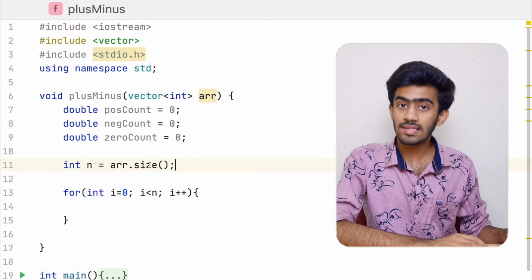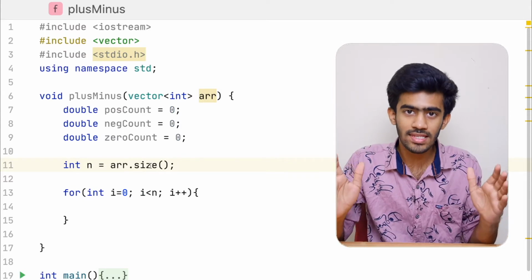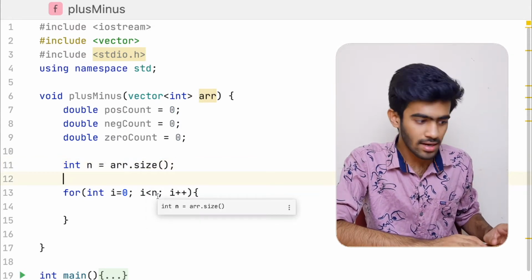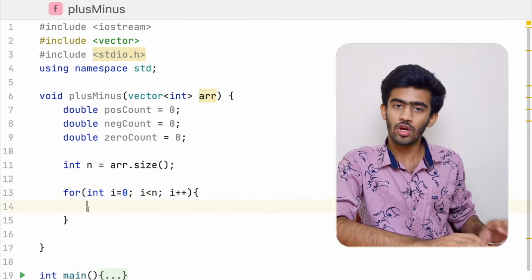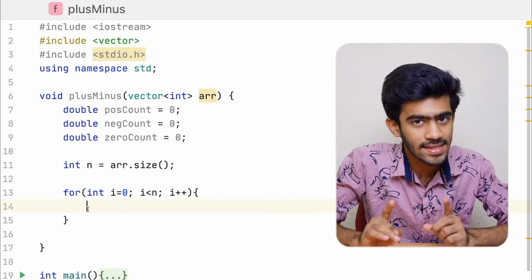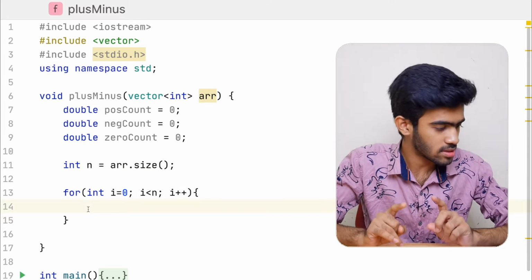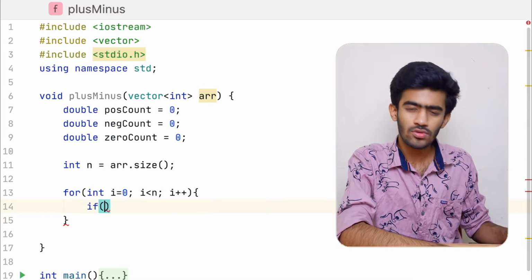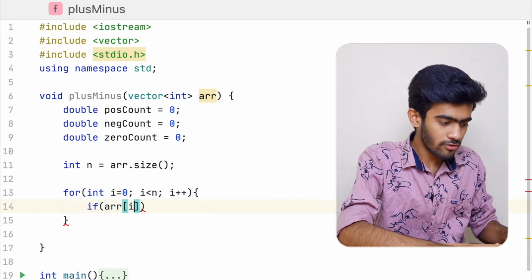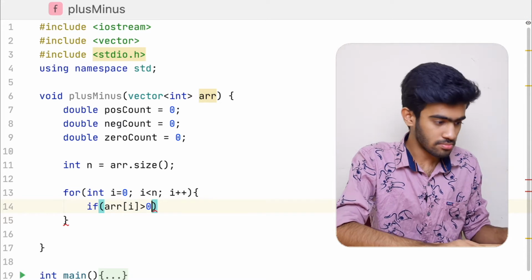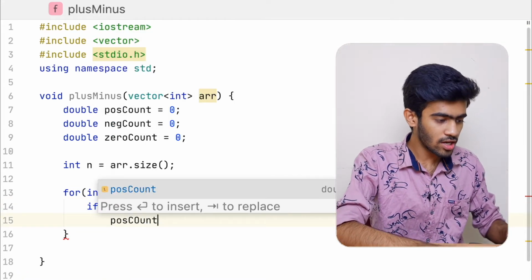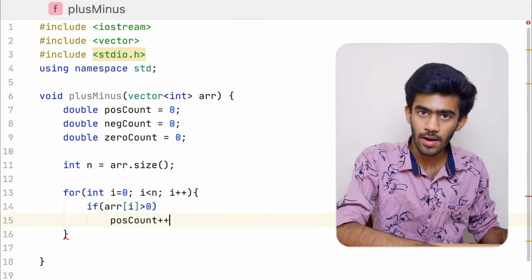So we are using the size function to find the length of this array or vector in this case, and store it in the value of n, and we are using that value in the for loop to traverse this array. So the first thing that we are going to write inside this for loop would be our if statements. The first if statement is, let us say, to find whether the number is positive. So if array of i is greater than 0, then it means the number is positive, and hence we will increment the value of positive count by 1.